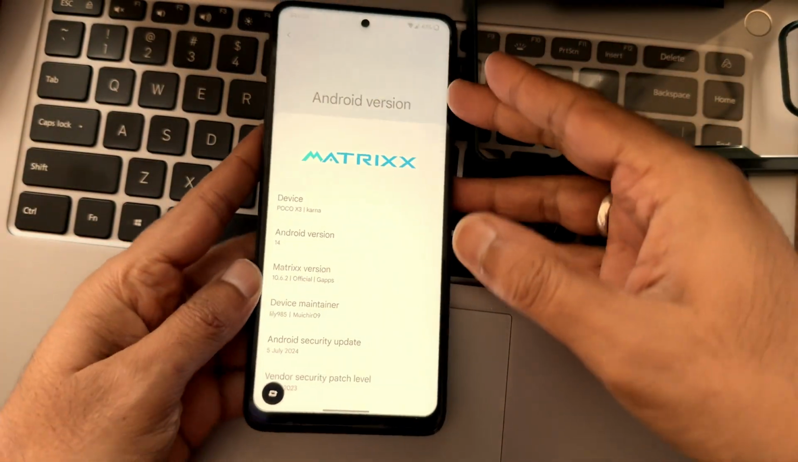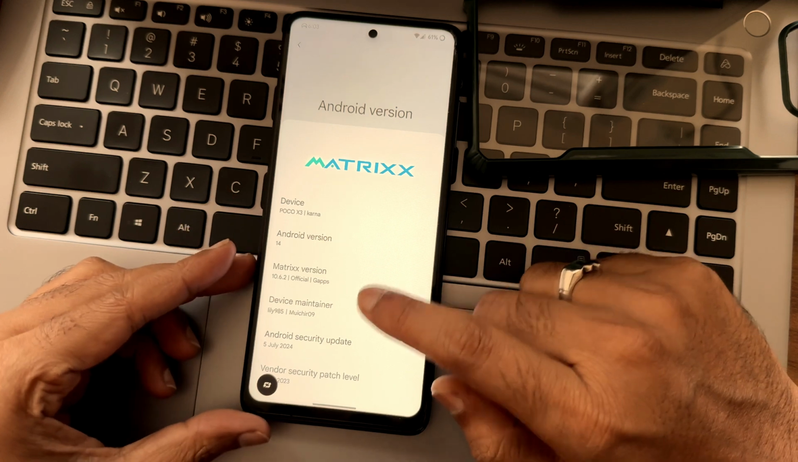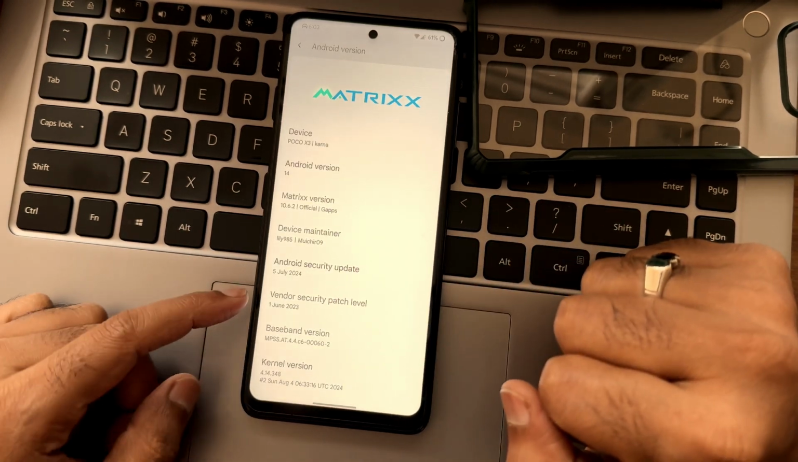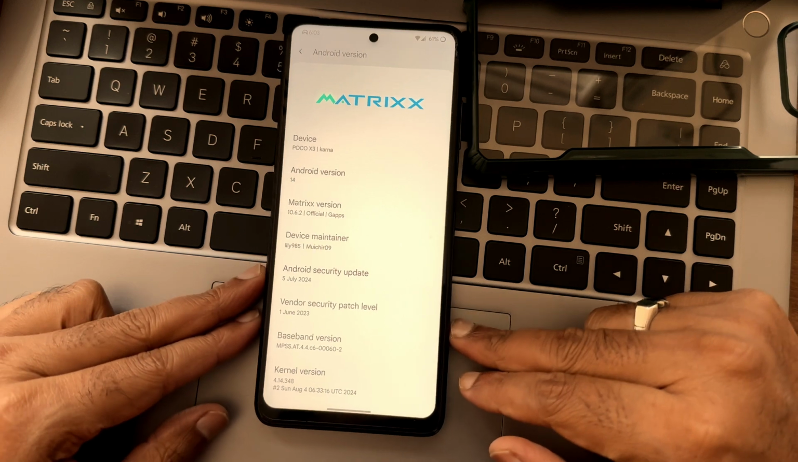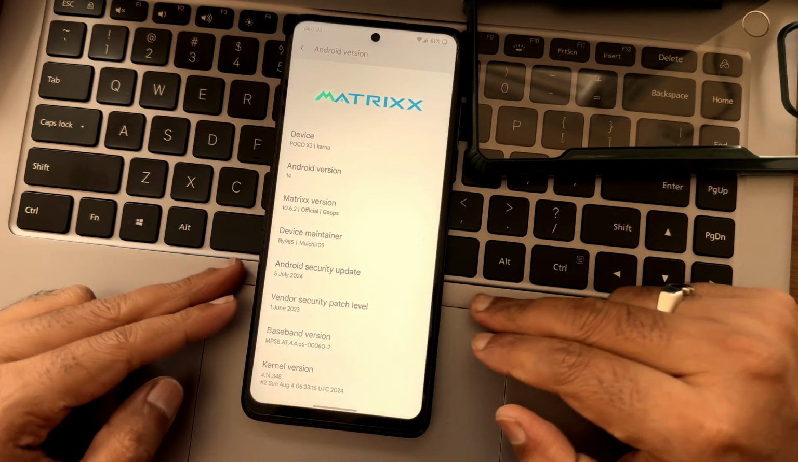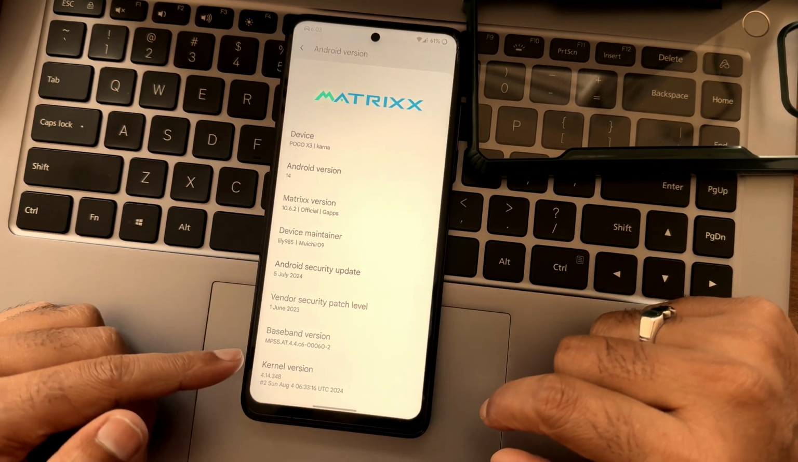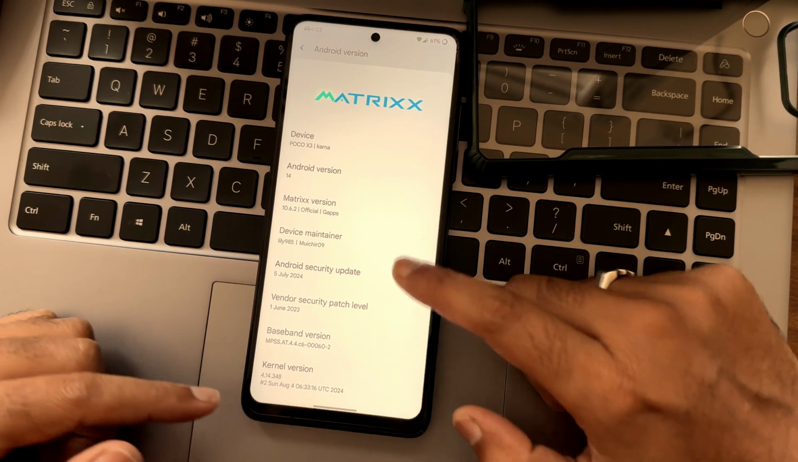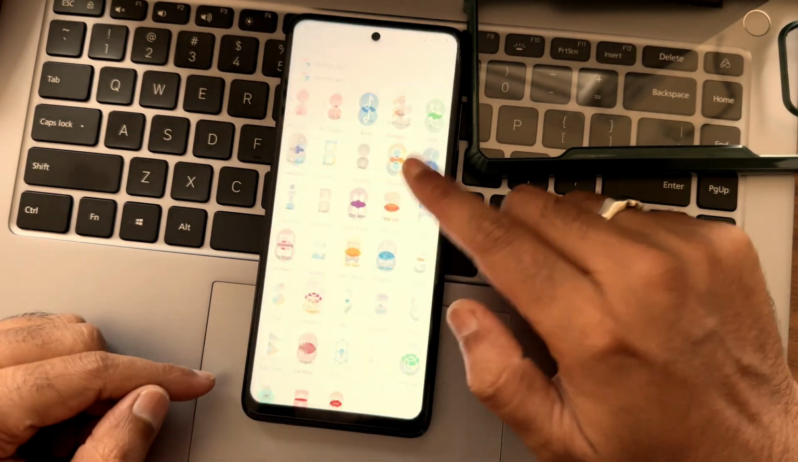Matrixx OS on Poco X3, Surya Karna. Android 14, version 10.6.2. Security patch is 5th July 2024, the latest, and vendor security patch is June 2023. Baseband version you can see, kernel version is 4.14.348. August 4th is the latest build available for Poco X3 ROM.